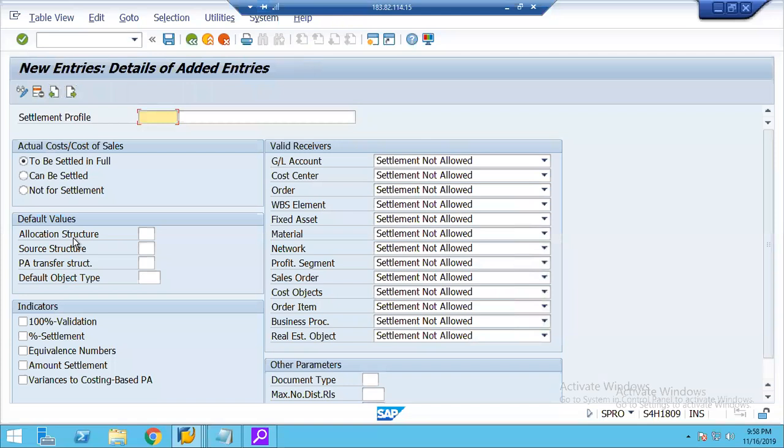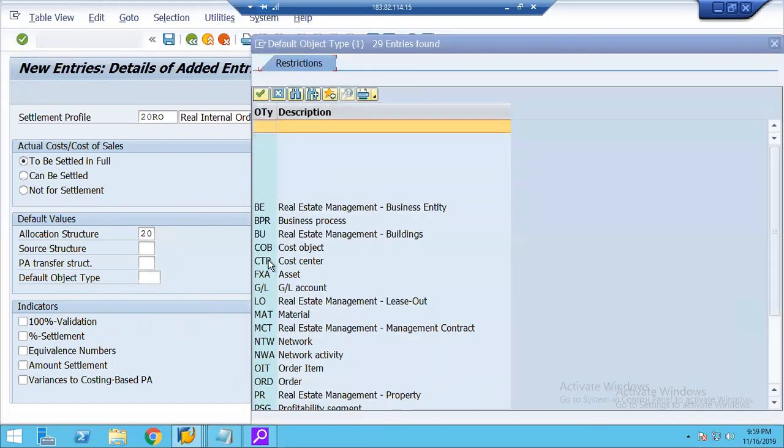Okay, so go to new entries to create our own. I will say 20 RO, real internal order. I want to keep full amount, and the allocation structure, the one we have created. Source structure is not required. PA transfer structure is required when you want to settle to COPA. What is your default cost object here? It is going to be your cost center.